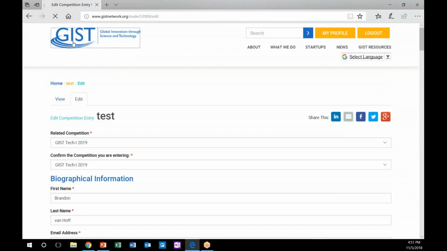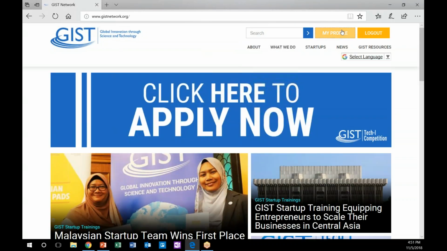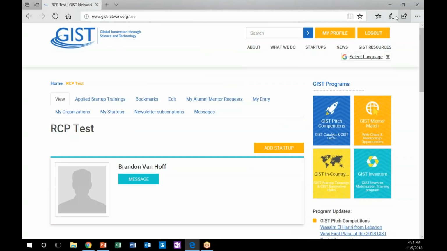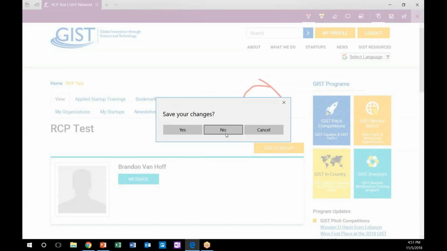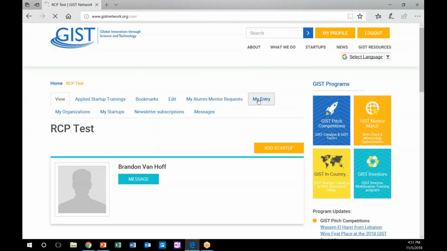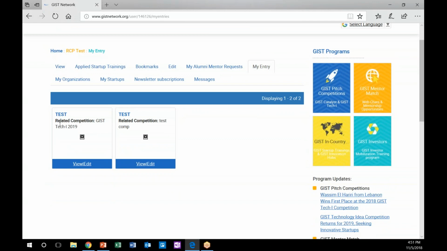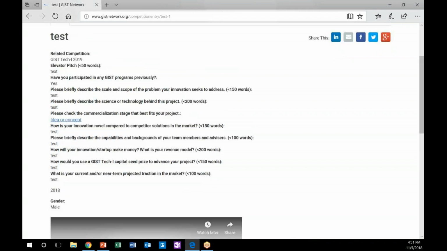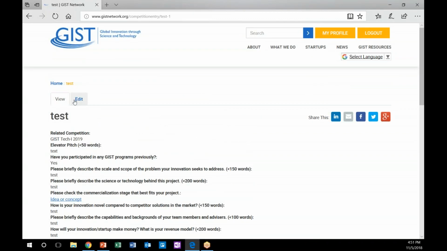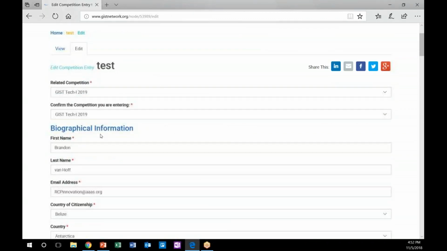Additionally, if you log in, we'll go back to the main page. You click on My Profile. You'll see here, and I'll circle it, My Entry. That'll also take you to your application. So let's go ahead and close that and click on My Entry. And you'll see I have a JustTechEye application. At this time, I can view or edit it. I'll click on View. And you can see it takes me back to the application and shows me everything I filled in. And I can go ahead and edit at that point in time.